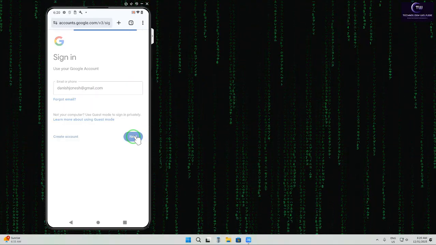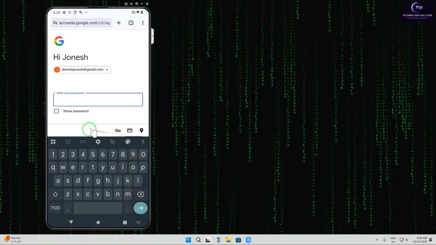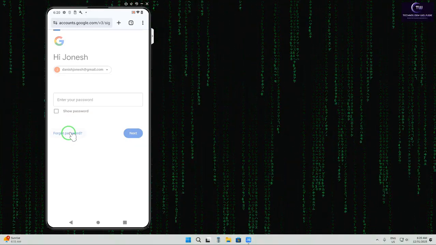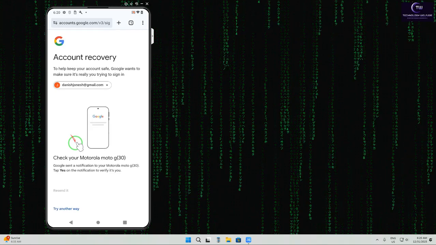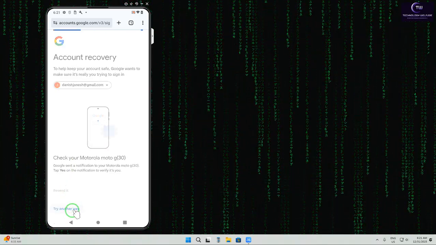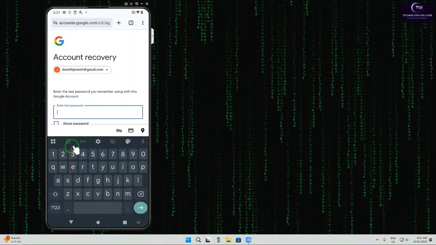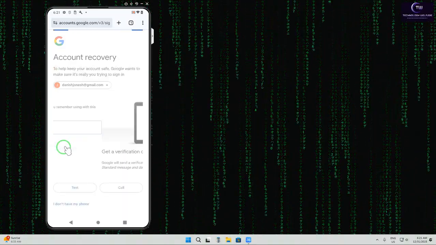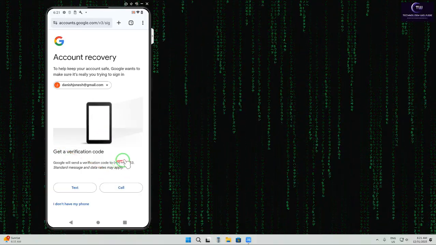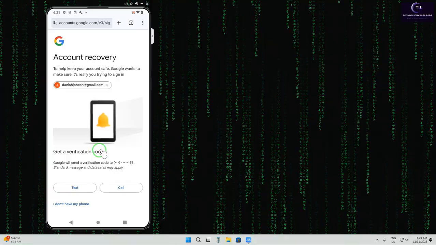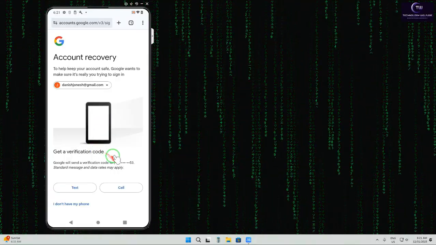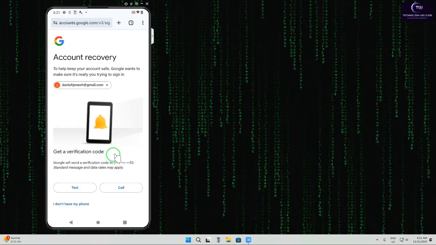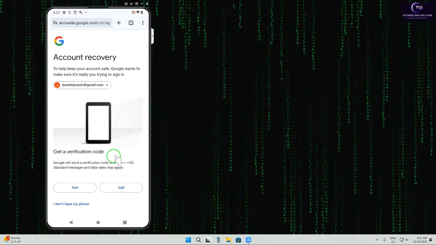So we will tap on next, and then it's asking us to enter the password. We don't have the password, so we will choose forgot password. We don't have a device, so we will choose try another way. Fine, we don't have the last password, so we will choose try another way. And now, guys, this is a verified number. So if you know the last 2-digit number and the serial, and if you have the phone, then get an OTP, and you can easily rescue your ID with one OTP.